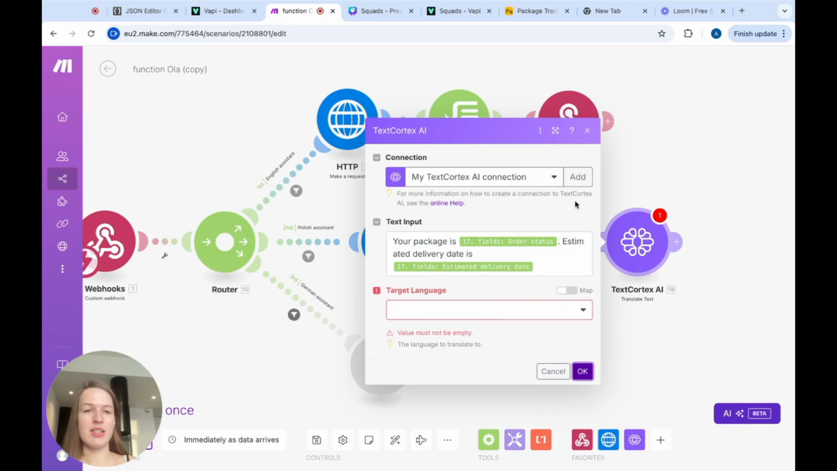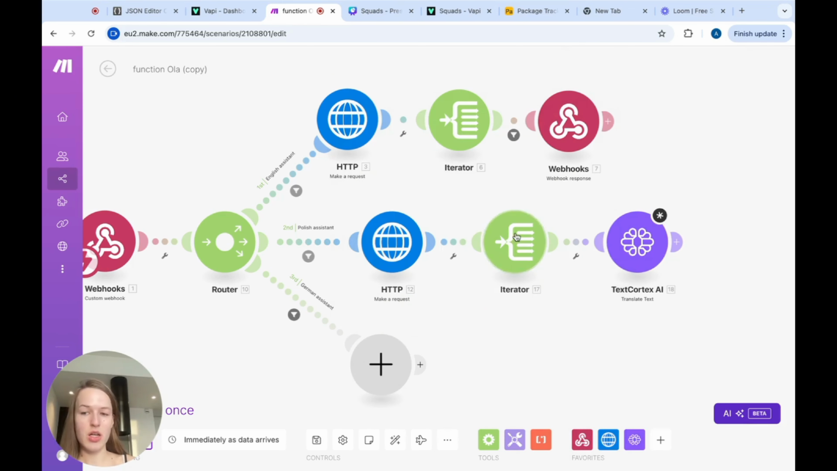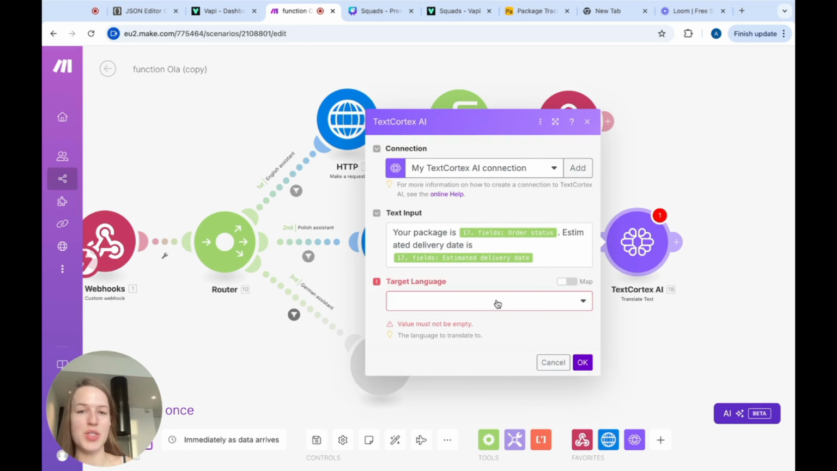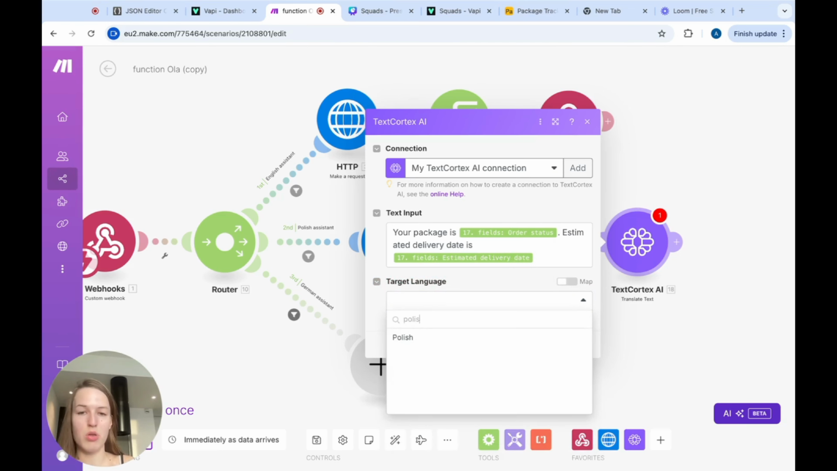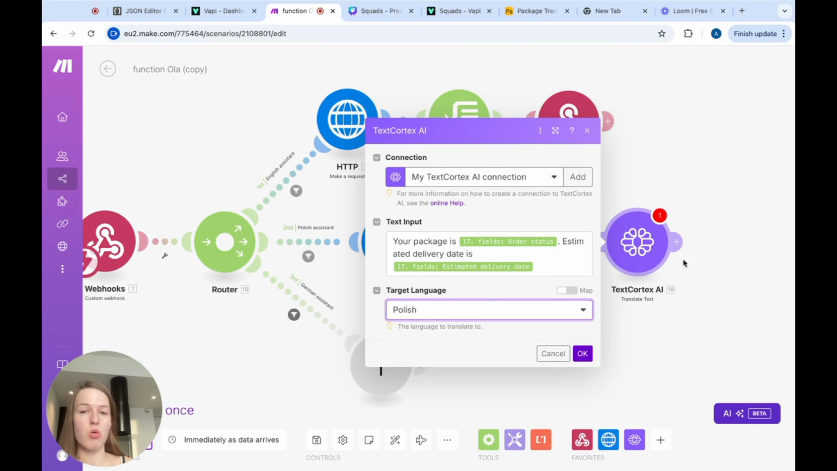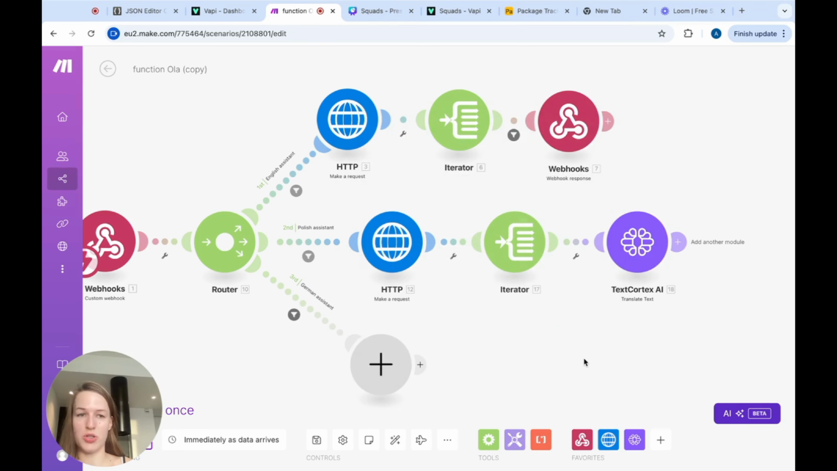So why did we need this iterator module here? Because here we get our data as just a bunch of data, but here we iterated through the records, and now we can use different columns. So here I used the order status column and the estimated delivery date column. And the target language that we are looking for is Polish, so it will be a Polish translation.